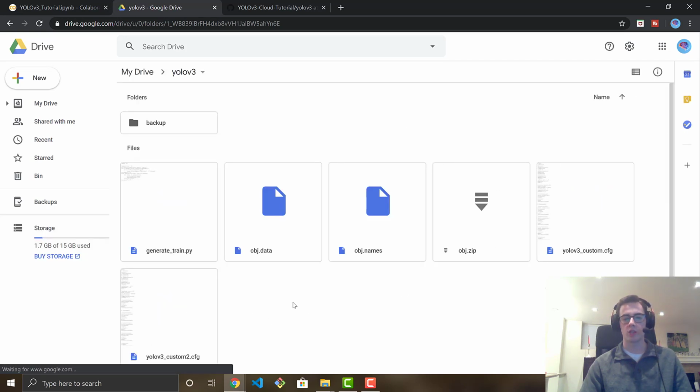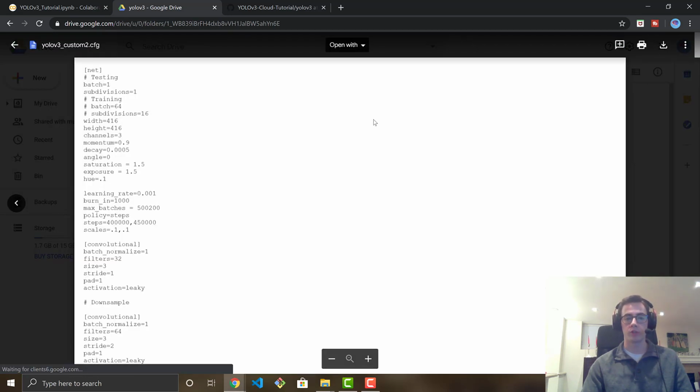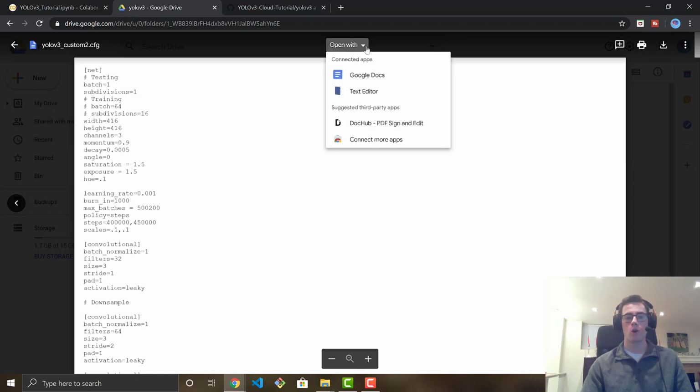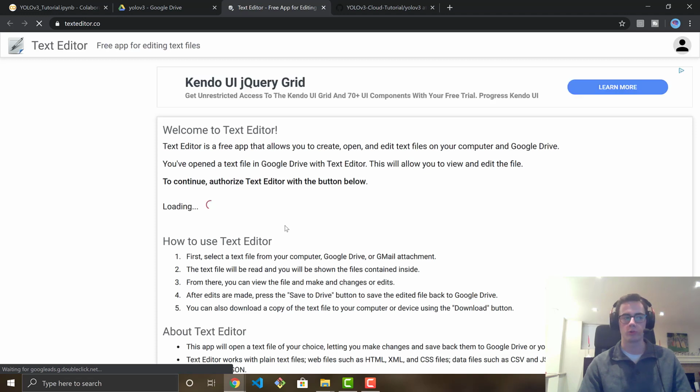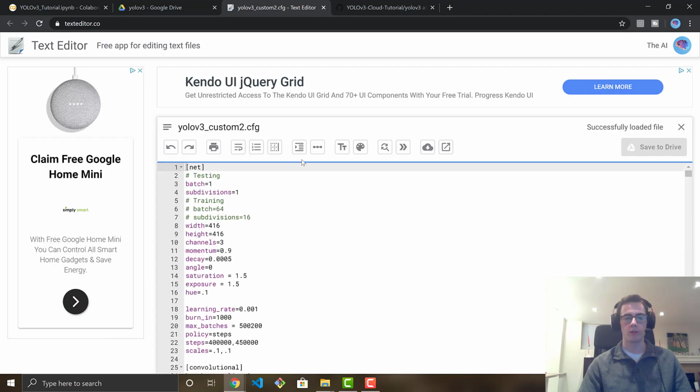Yep, this is the one. I changed the name to 2 because I didn't want to overwrite the other. This is the one I'll use for my training. I've already edited it. But what you're going to do is double click on your file, open with, and go to text editor. This is super easy, and you can edit in Google Drive. So I recommend doing this.